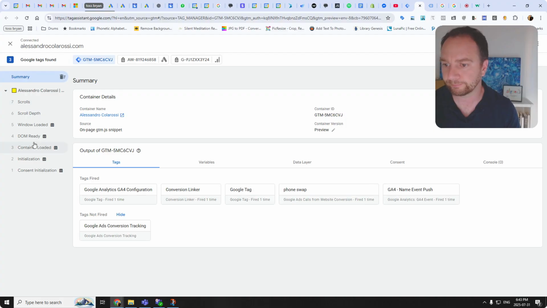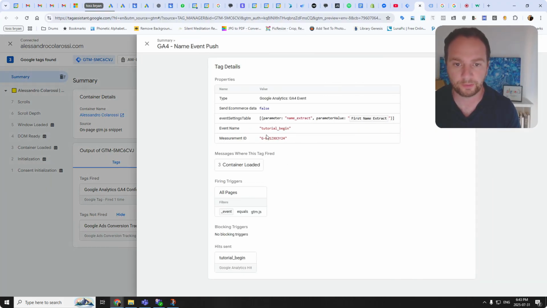Okay. We can click that one and see what's going on here. So we're passing an event name of tutorial begin, parameter name underscore extract, first name extract. Right, so that's the variable name. We don't actually see that it's extracted my first name, or we don't see that our JavaScript has actually worked.